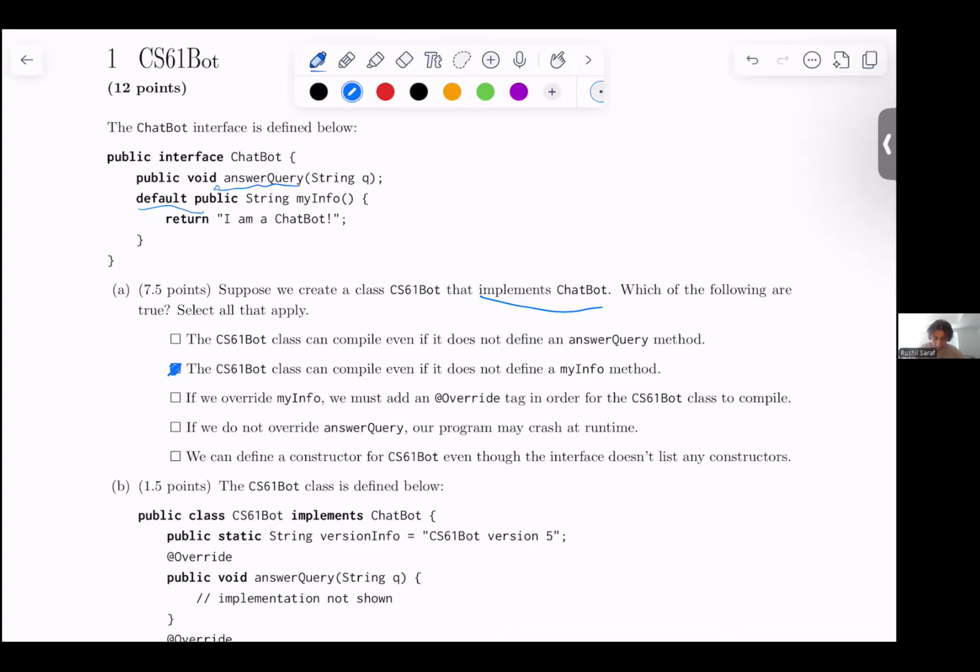And the last one, we can define a constructor for a CS61 bot, even though the interface doesn't list any constructors. So for an interface, we have to implement all the methods in the interface, unless it's default. But we are allowed to add any extra methods that we want in our class that may not be defined in the interface. So we can make a constructor if we want, and it won't affect whether the program errors. So this is true.